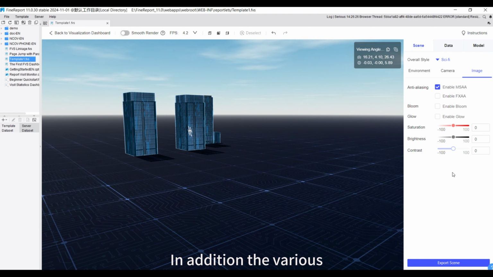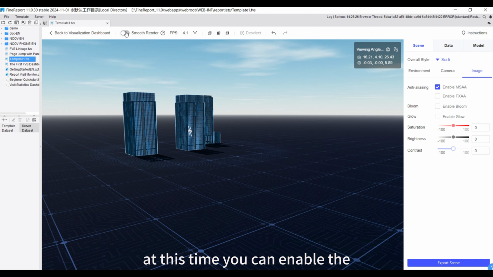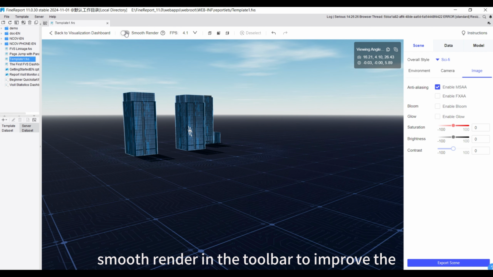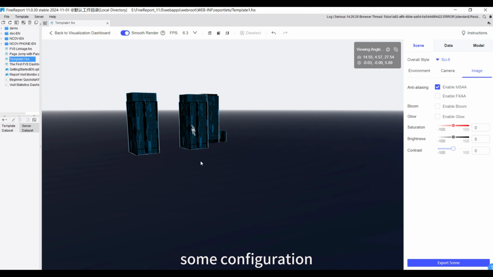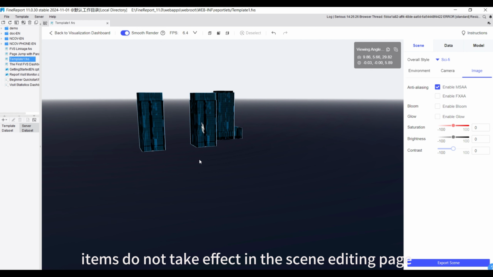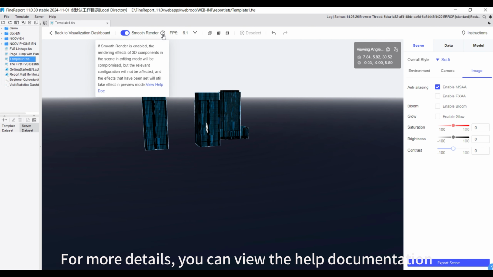In addition, the various effects added to the scene may cause the scene editing to lag due to rendering. At this time, you can enable the Smooth Render in the toolbar to improve the editing performance of the scene. After Smooth Render is enabled, some configuration items do not take effect in the scene editing page, but still take effect in preview mode. For more details, you can view the help documentation.